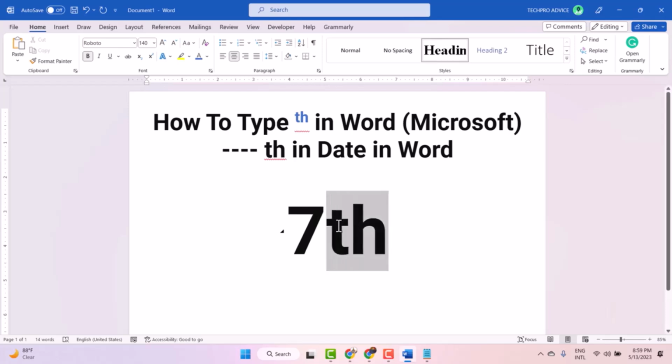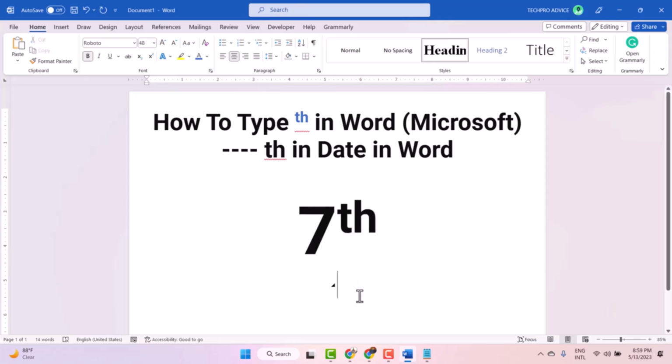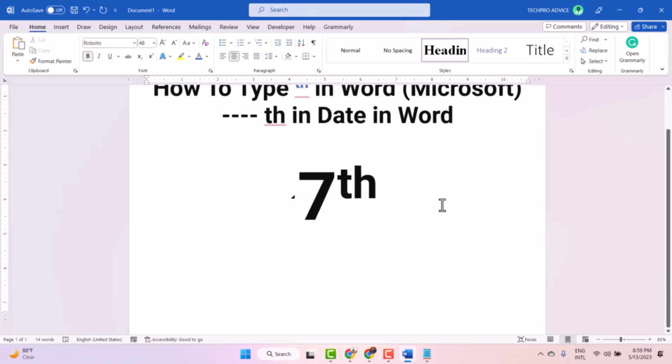Now select TH, and in the Home tab, in the Font section, you will see this Superscript. So select it. We can type this TH as superscript. So this is the first method.